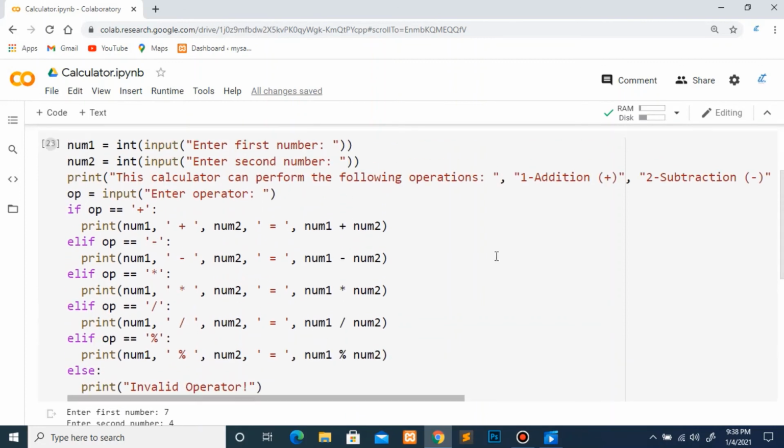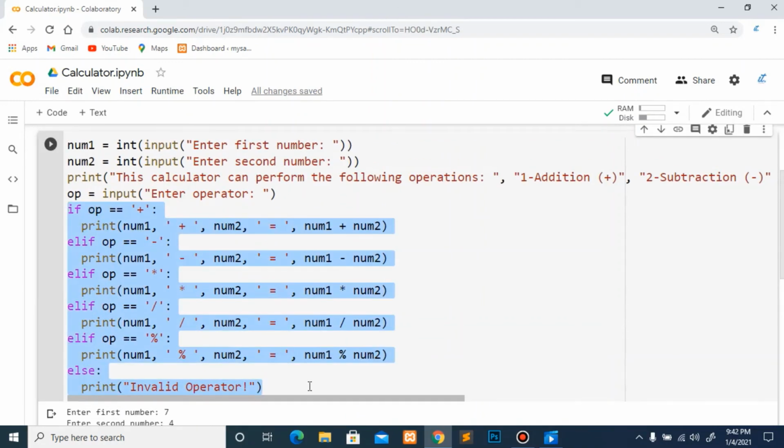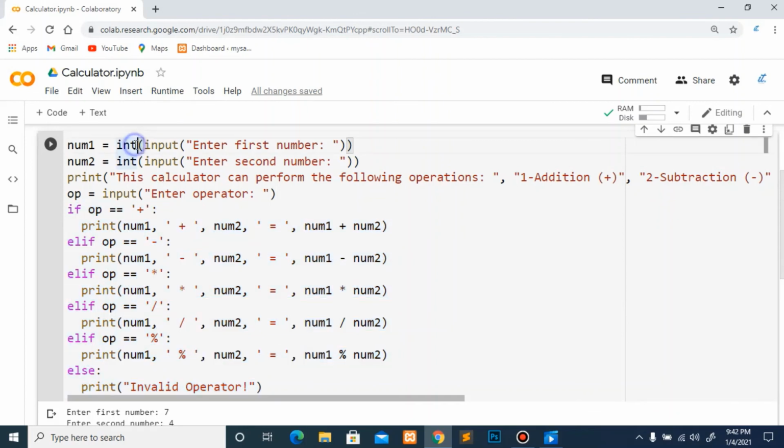So now one another interesting thing here is that you can make this calculator for float numbers as well. Float numbers means decimal numbers, okay? The numbers in which you insert some points as well. For example, what I will do here, I will just write float here. Instead of int, I will write float. So it will work on decimal numbers as well.